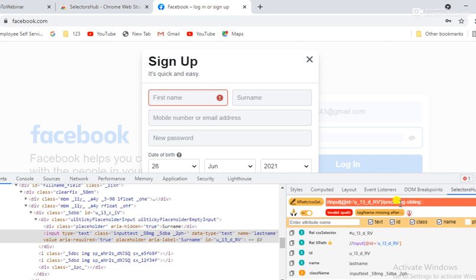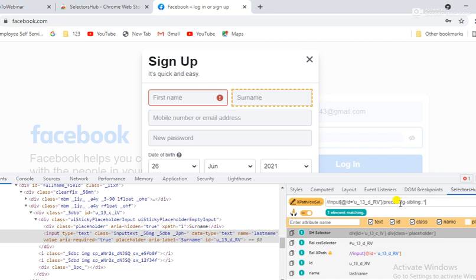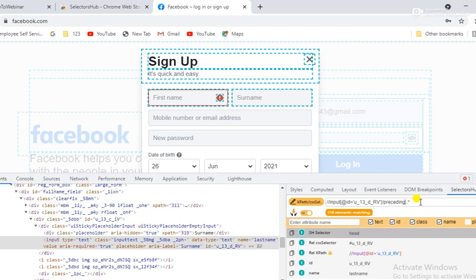We'll apply the same preceding. Now I want to locate the password field. First right click and inspect on the password. Everyone watch clearly. First change the field locate.